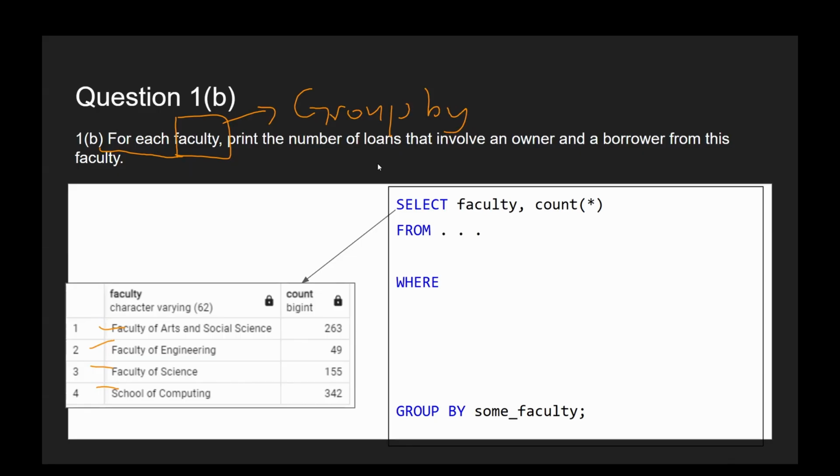Got it? So, for example, if it's your project, it'll be "for each biker". Then if it's for each biker, I'll group it by biker. Or maybe "for each stage, print the number of riders that participate in the stage". Then group by the stage instead. All right, so here's the key for you guys.